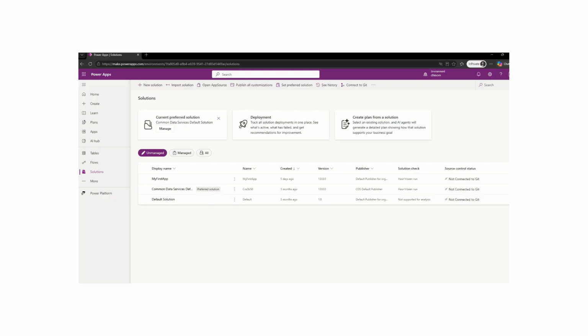We'll fly into it. So think of a solution as what? A package. A solution itself is a container. It's like a container that groups together all our customizations, all our components, so that we can move those components from one environment to another. Does it make sense?